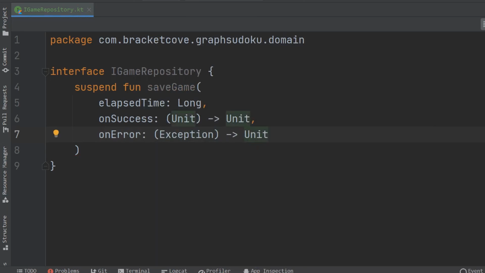Now, there's two important points here. Firstly, the suspend keyword is applied there because these functions will actually be called from coroutine scopes which exist in the logic class or the presenter that will be referencing this particular interface. So that's all we need to do to establish concurrency for now.